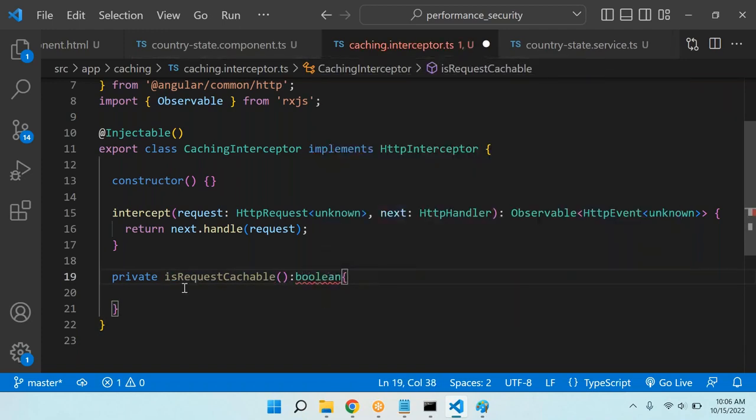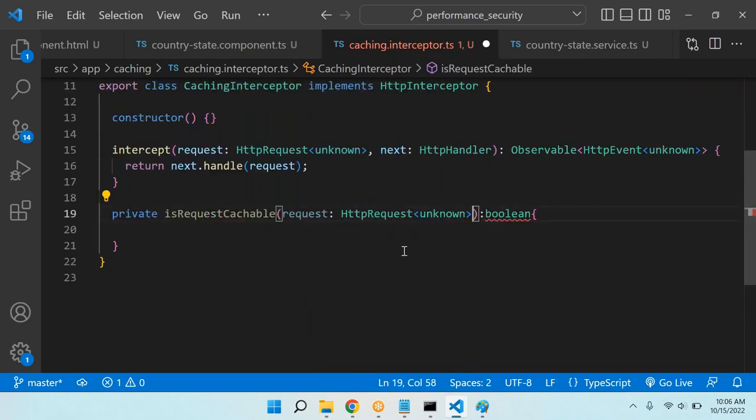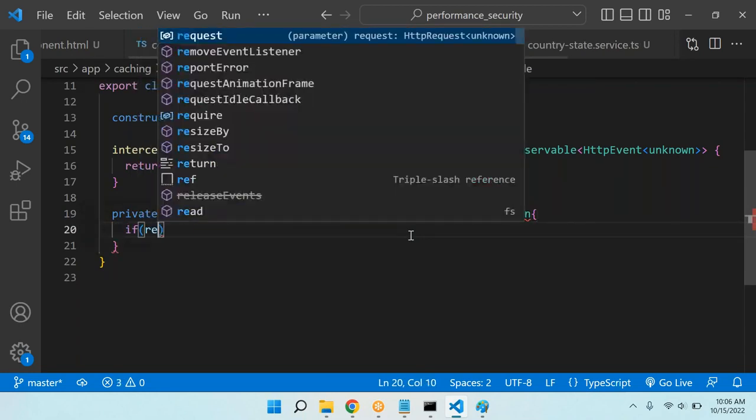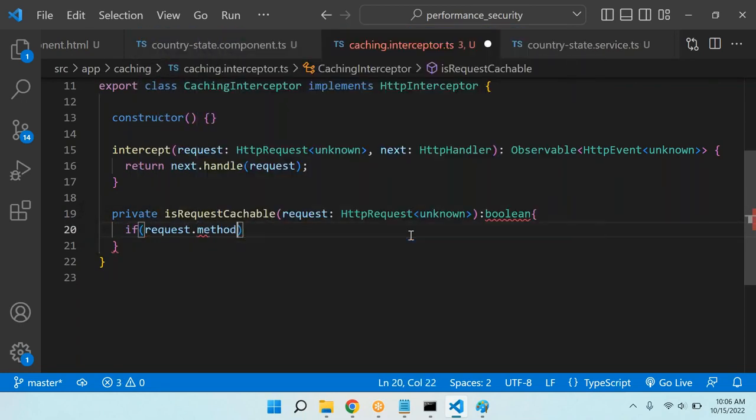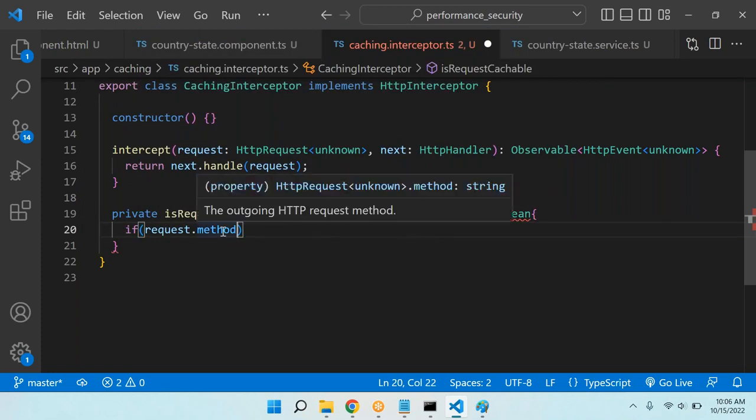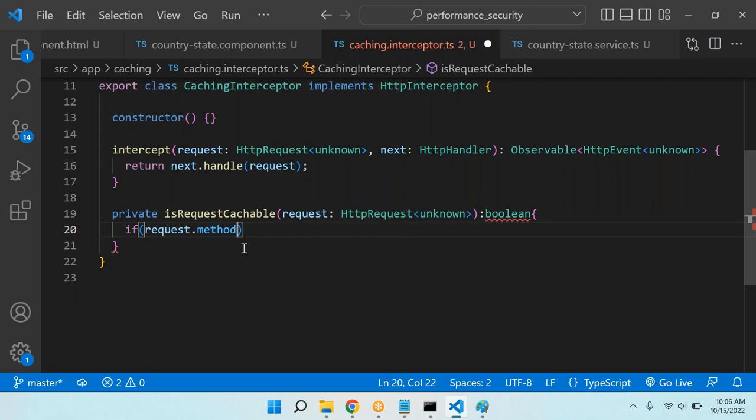Now isRequestCacheable means we are going to pass the request here, and it's going to check the request. How will you access the request value, the method of the request? Here you're going to check that. If request.method, this request contains a property called method, which is going to give you the method you are sending. Suppose you are sending get, it will give get. If you pass post, it will give post.